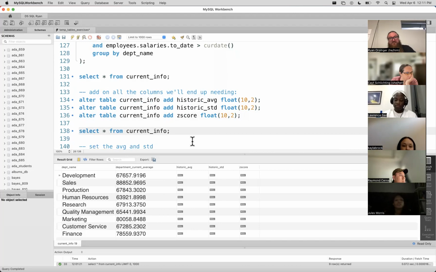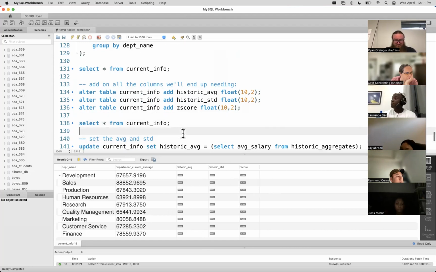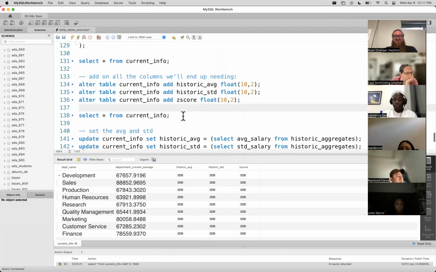All right. Cool. Any other thoughts, questions, comments, concerns before we get into filling out our new column values here? All right. Now that we have our placeholder columns, let's do something about them.